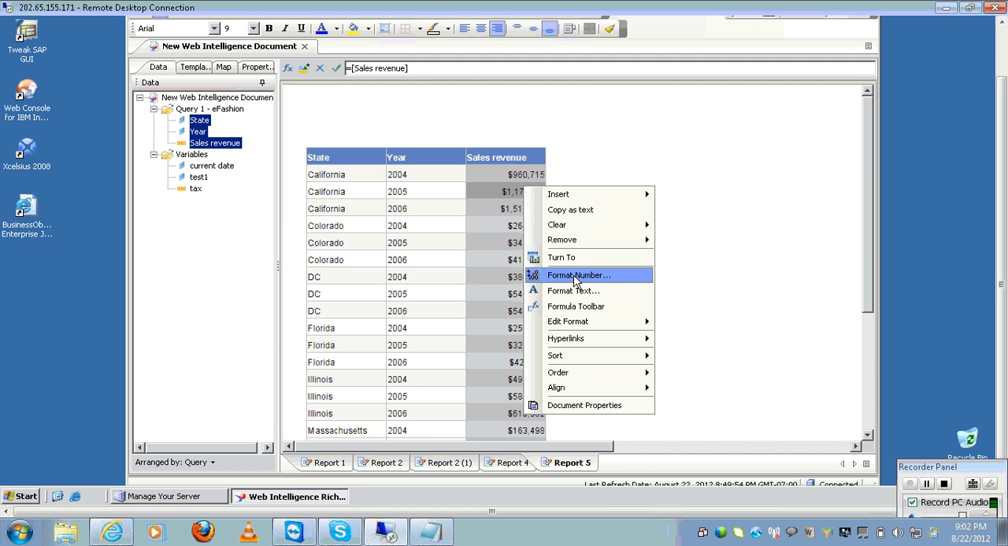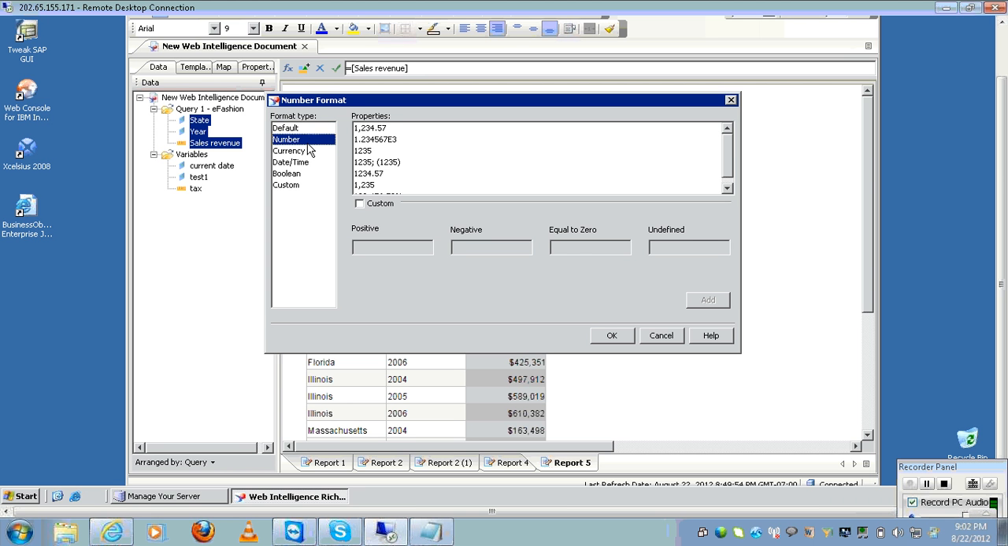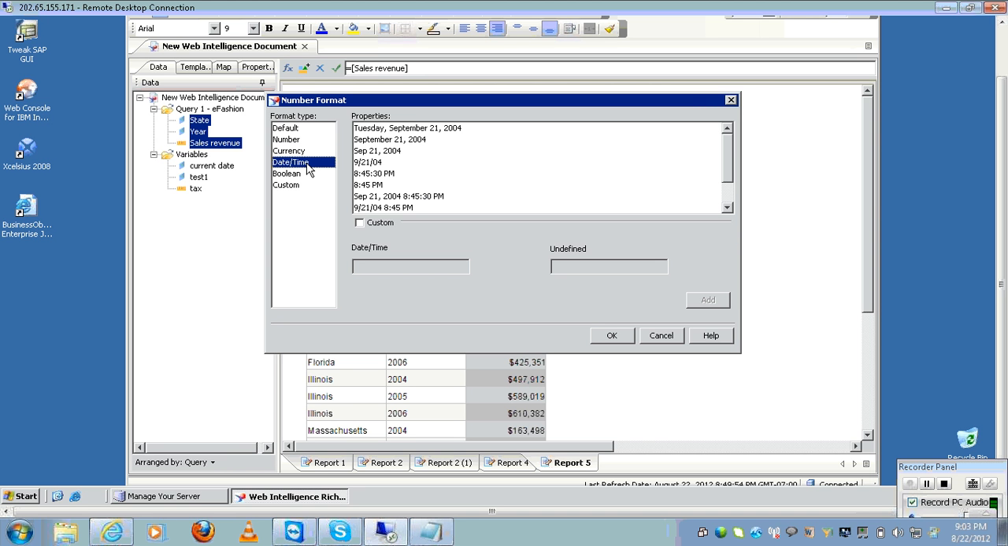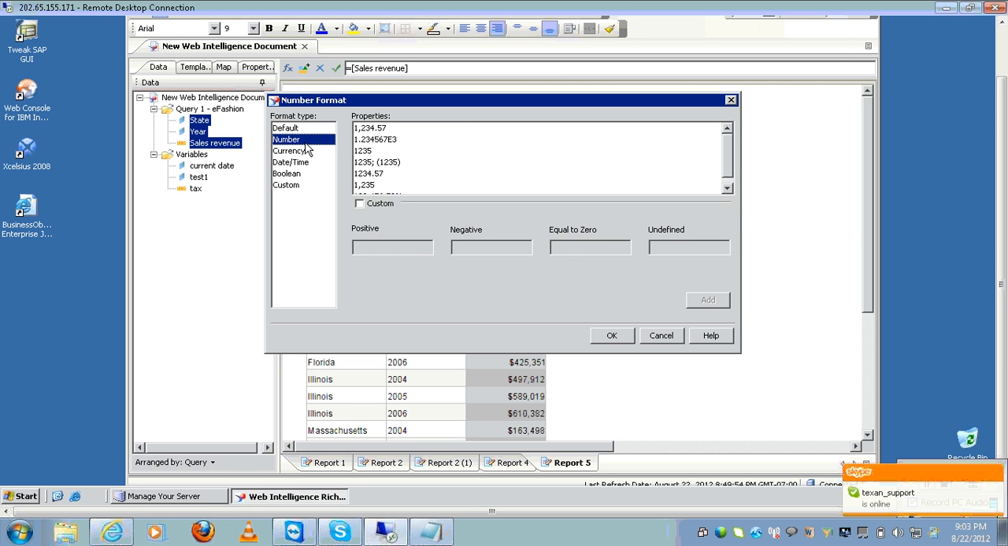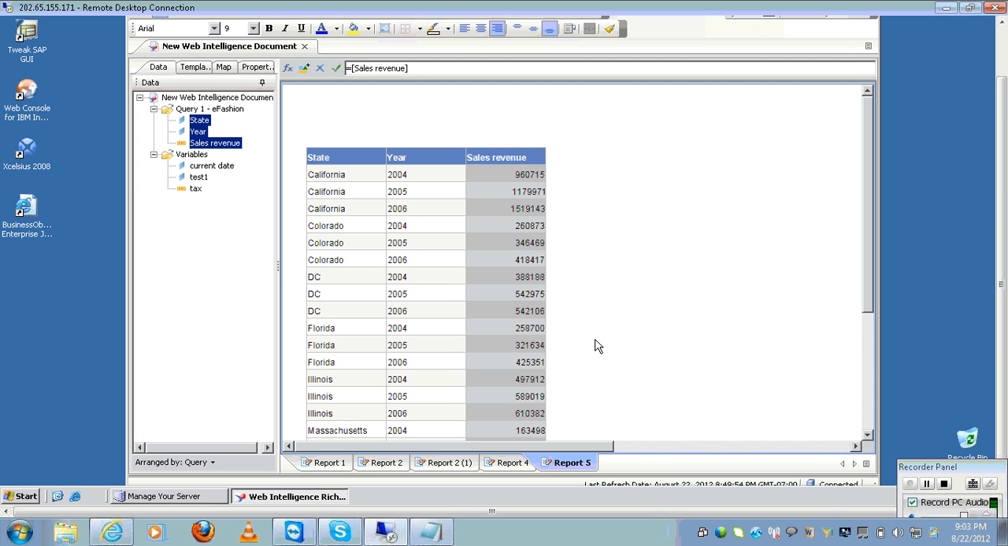If you right-click here, there is a format number. Then it is asking what do you want to format: number, currency format, date and time. These are the three important ones. Now the end user is expecting no dollar symbols and no comma symbols. Then it is a number format. Which number format? Single value representation. Click on OK. Now you can see there is no comma, there is no full stop. Okay.